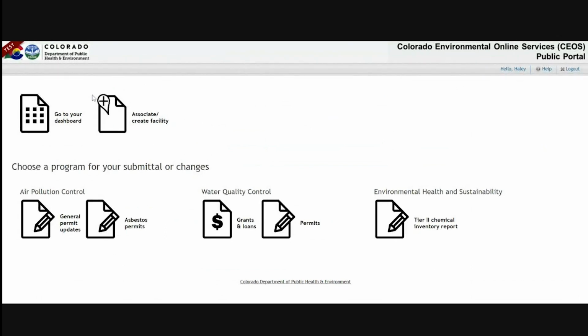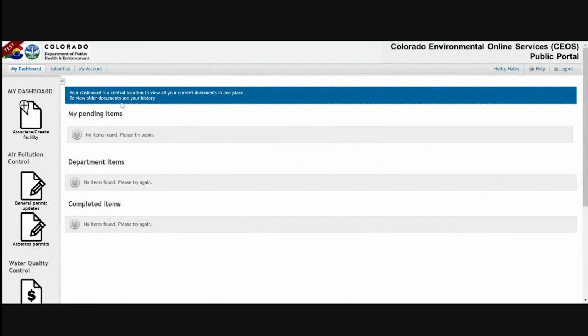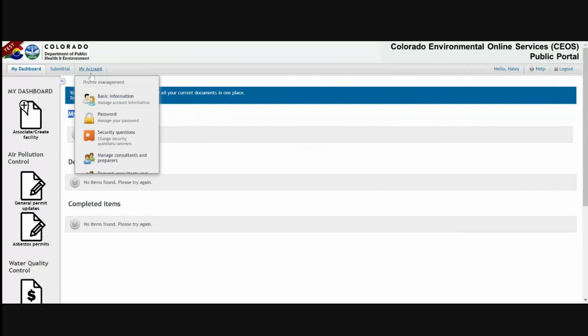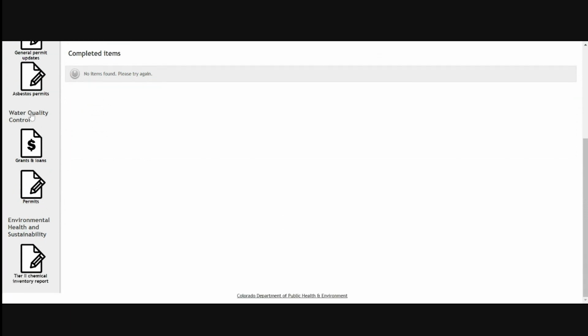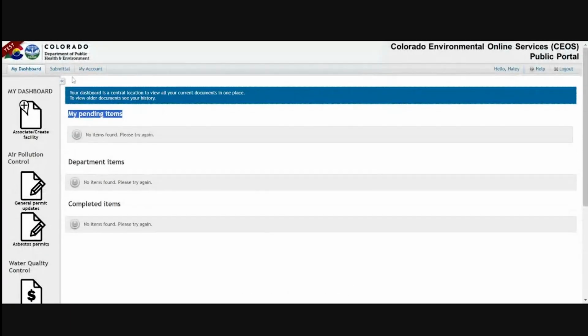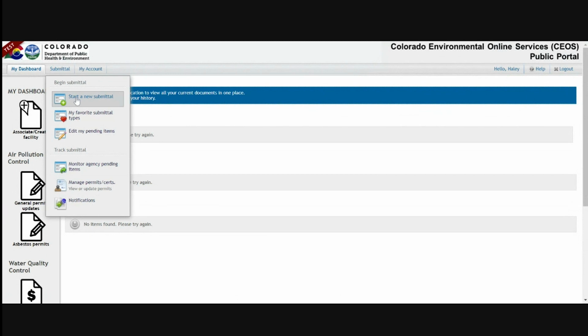You have the option to either go and check your associated facility list or create facilities, or check what you've already associated, or you can go straight into your dashboard to see the status, which is what I'll go ahead and do here. It'll tell you the status of anything that you have pending or that you've already submitted. In this case, I have not submitted or I have nothing pending. You can also go to start a new application here. On the left-hand panel, you'll see the options, as well as under the submittal tab, start a new submittal.